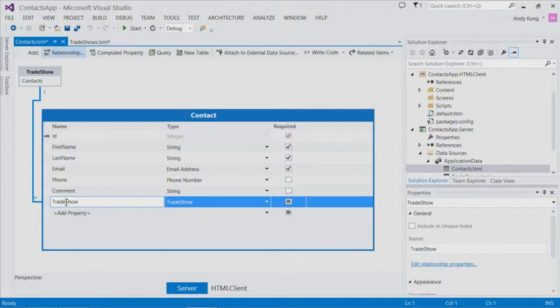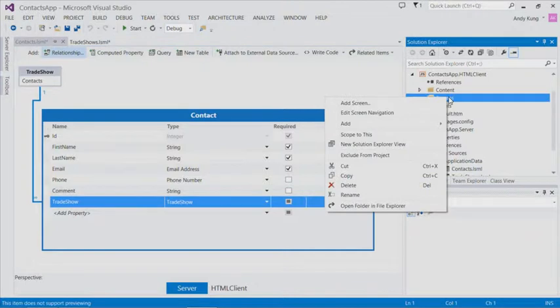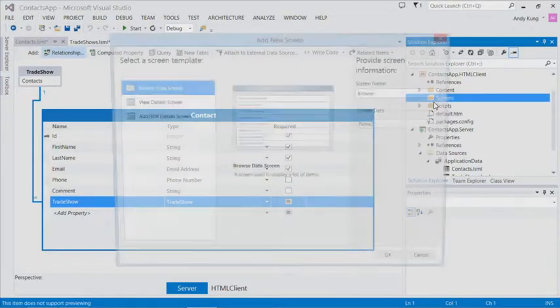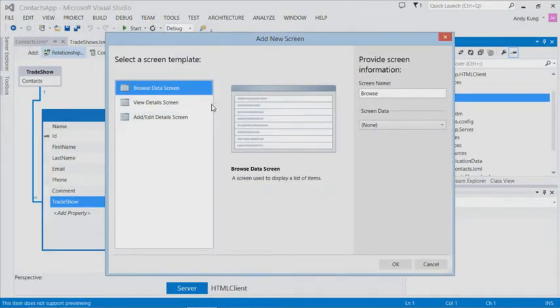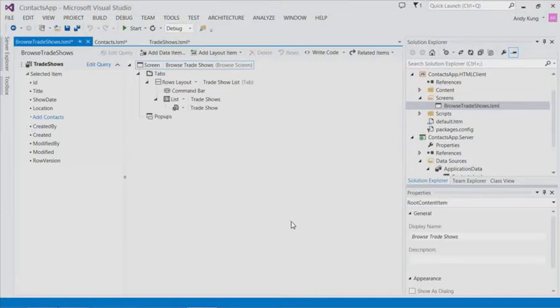Let's create the first screen via the Contacts menu on the Screens node. We'll select Add New Screen. LightSwitch provides 3 screen templates that represent common UI patterns for browsing, viewing, adding, and editing data. In this case, we want a browse screen on trade show. A screen is created for you.